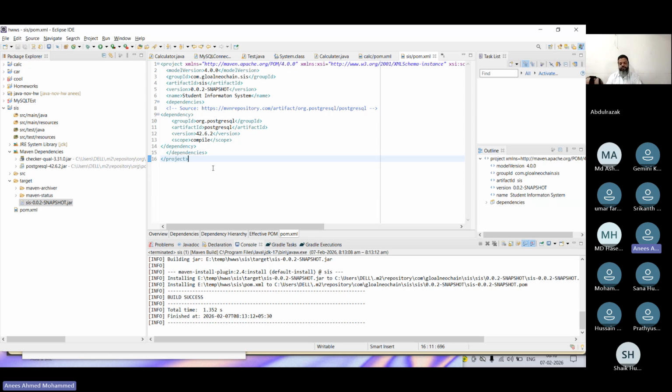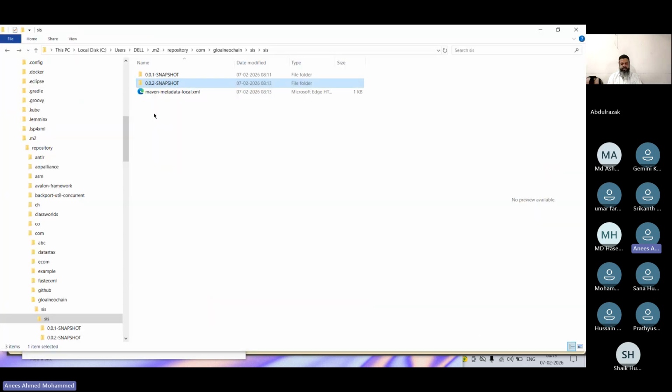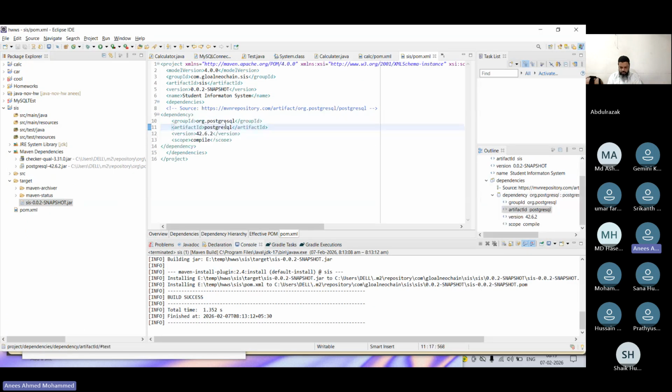So any questions, clear? Now I created the dependency, then I added a Postgres, right? So where is this Postgres getting downloaded? Anyone aware? Exactly. The same place where I'm installing, the same place is getting downloaded also. I'm going back, right? So now you can see here org.postgresql, and then artifact ID is Postgres, means org folder, PostgreSQL folder, again PostgreSQL folder. I'm having one version called 42.6.2.